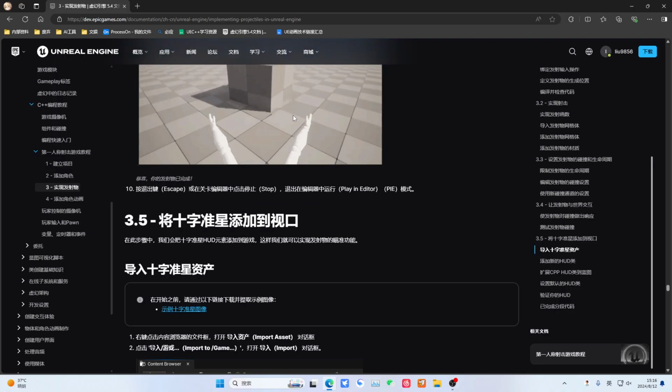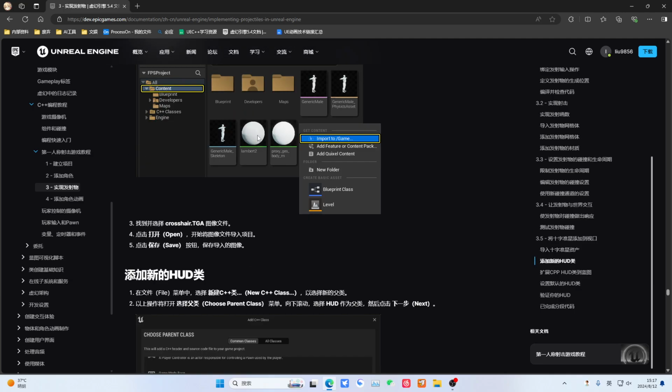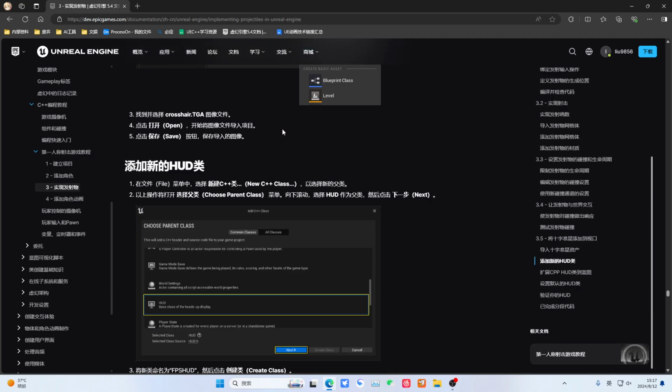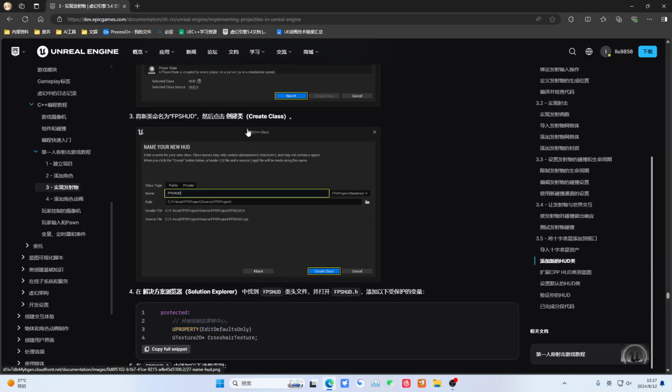That's about it. Finally, we want to add some UI. So at this point, we downloaded the crosshair. Import it here. It should probably be a texture. Right, then we create that HUD. After creating the HUD, the AHUD is actually our head-up display. It's actually what we often refer to as the screen display.